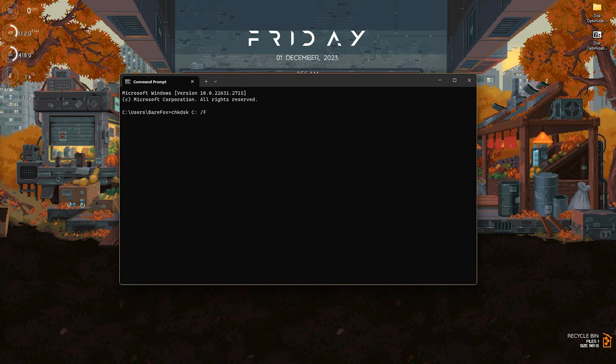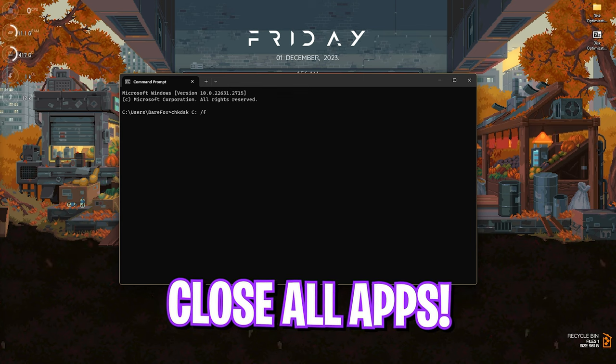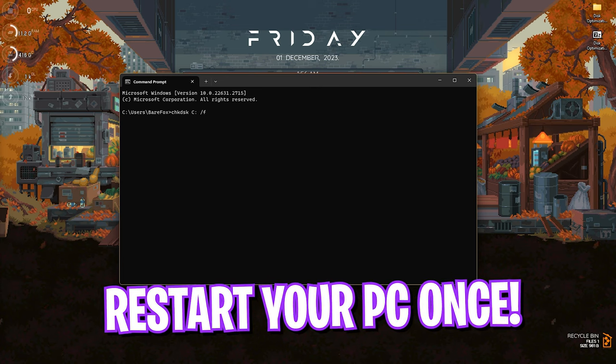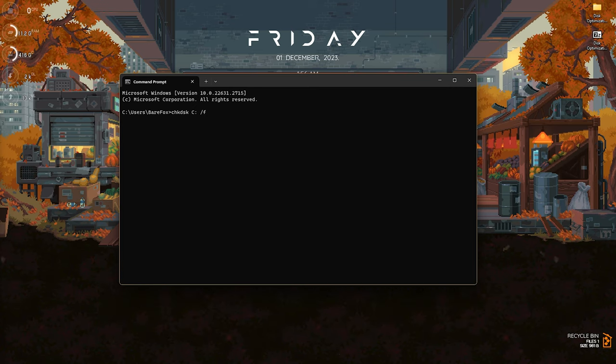Now, just a disclaimer, whenever you are doing this, make sure to close all of the applications and services which are related to your C drive. In that way, you can protect all of those softwares from getting corrupted, and once it is done, you have to restart your PC before doing any further steps.